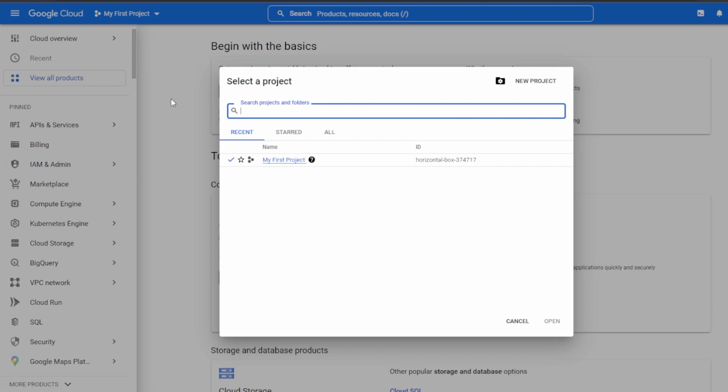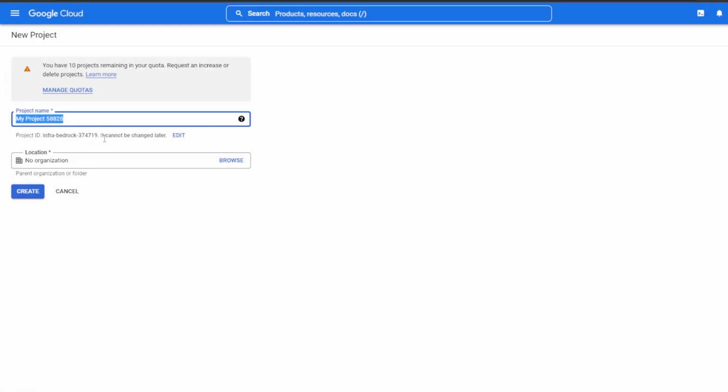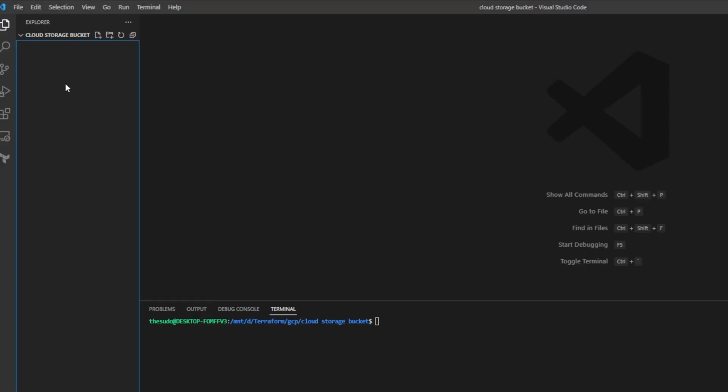We also need to make sure that we have an existing project in Google Cloud that we would like to put our Terraform resources into. Go ahead and make sure you have a project that you would like to use for this video.